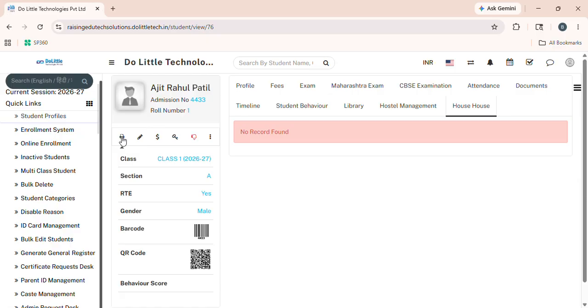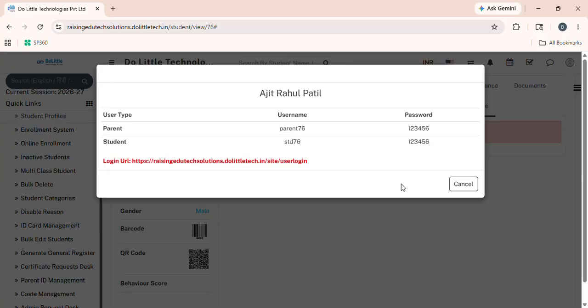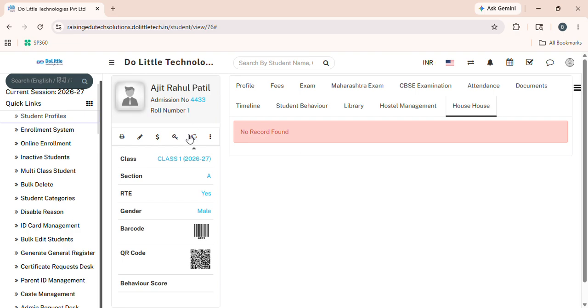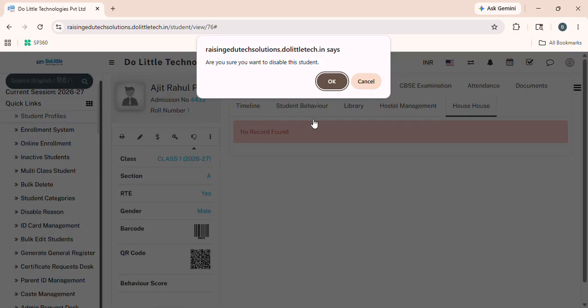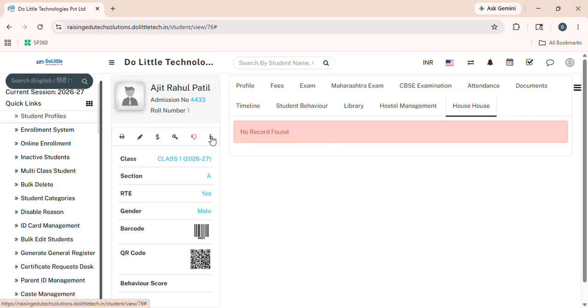Now on the left hand side, we have multiple options, such as print the details, edit the student details, collect fees, and send the username and password to the student and the parents. This option is useful for disabling the student. For some reason, if we wish to disable the student, say the student is leaving the school, then we can disable the student from the system from here. This particular one is to send the student password or parent details.